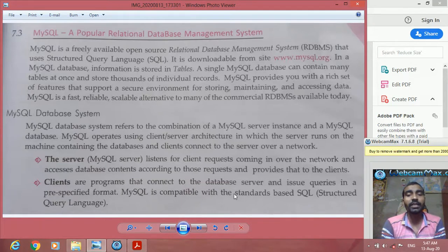MySQL is compatible with standard based SQL, that is structured query language. Means all the commands used in SQL are supported in the MySQL application program.